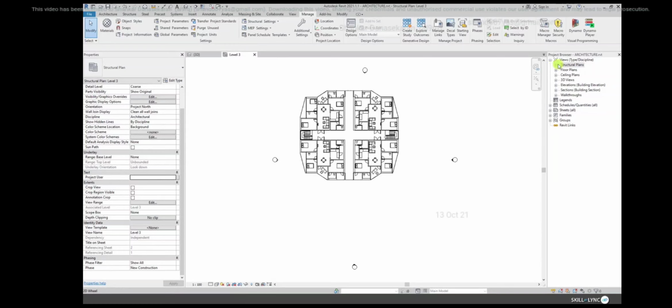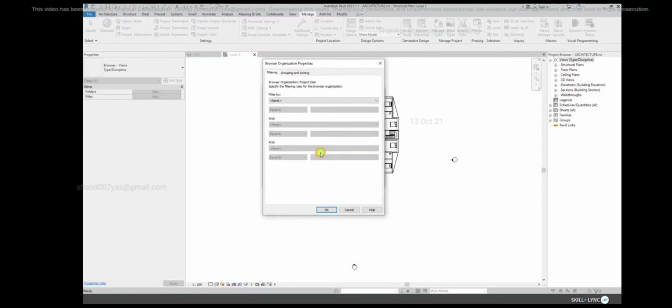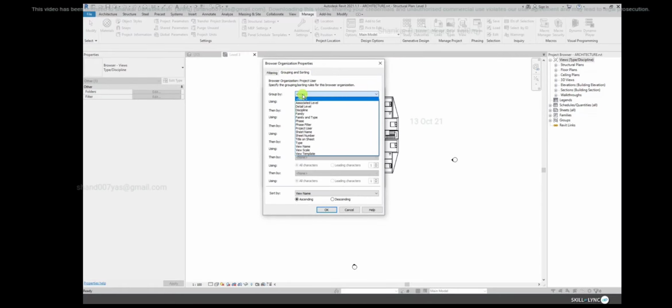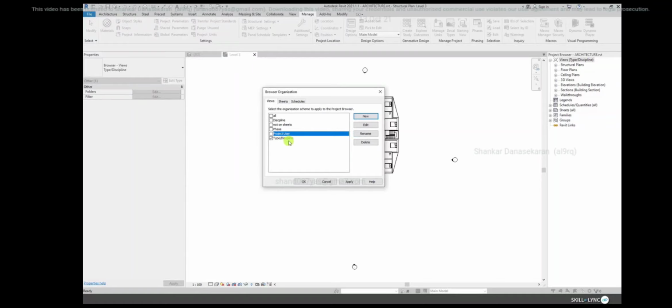So what we need to do is just go back here, browser organization. These are the default ones available in Revit. If you want to create a new one, just go to new. Then based on the project user, I'm creating a new browser organization. Just click OK. The filter, I'm not filtering anything. Based on the project user, and then I'm sorting based on the family and type. Just hit OK.